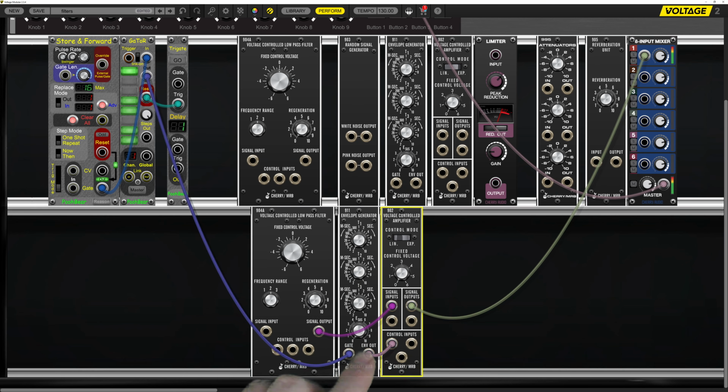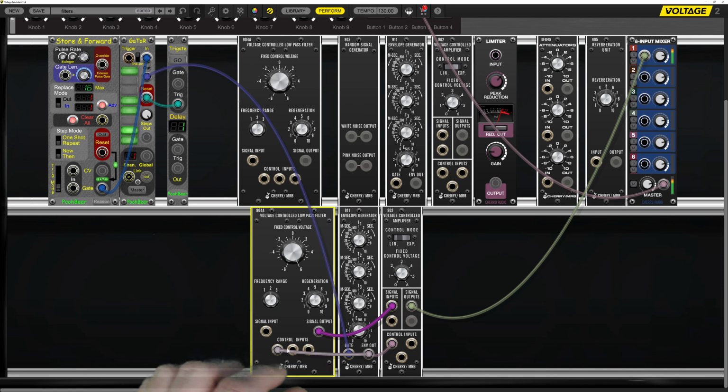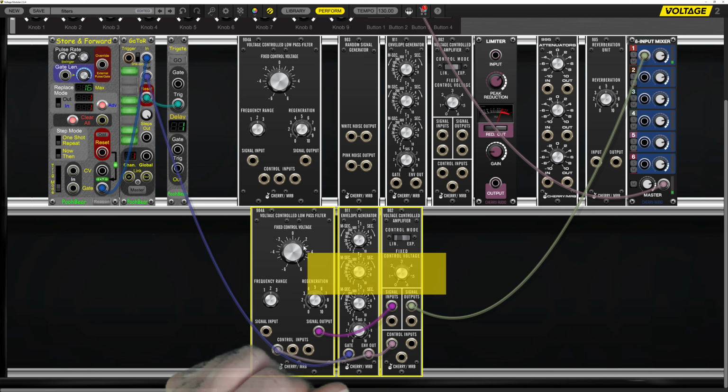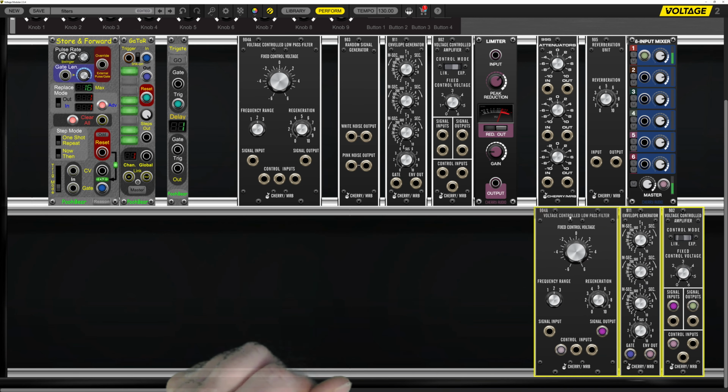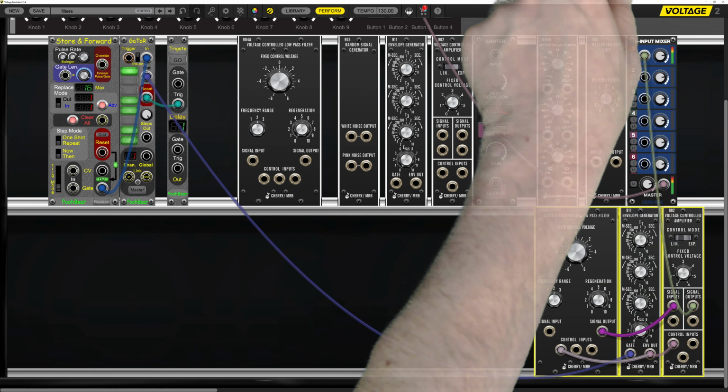And then I'm going to take the envelope out again and connect it to the filter. So you can have it a bit more metallic-like, or a little bit more wood-like. So that's quite a simple one.